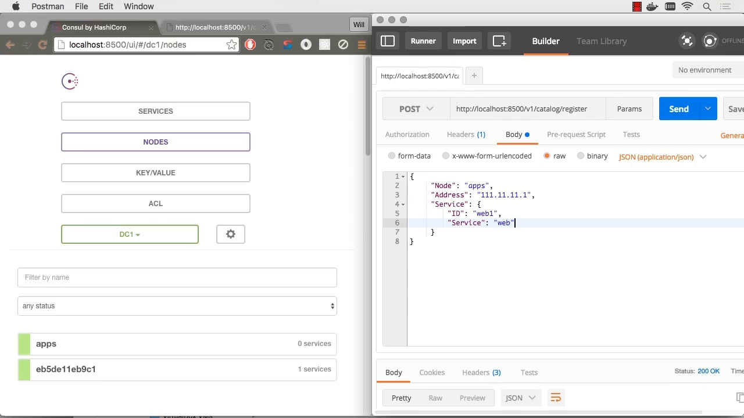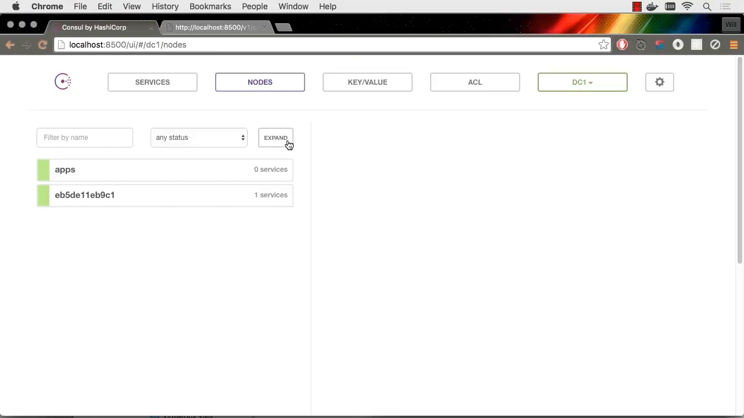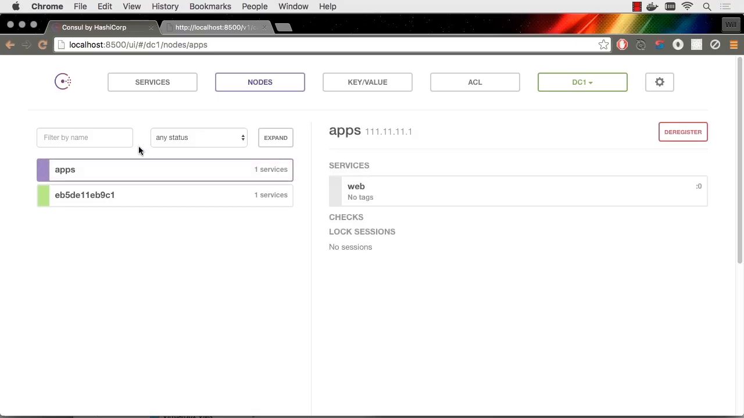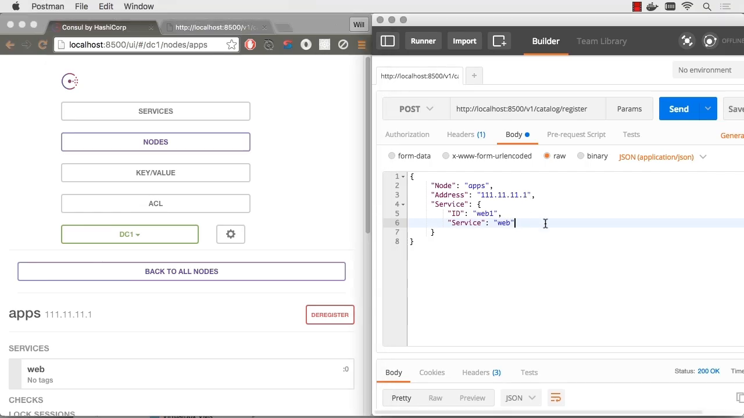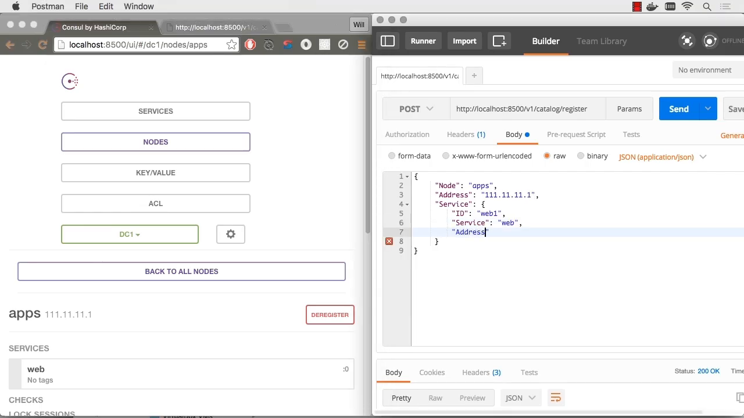So if I were to add 3 IDs, web1, web2, web3, I'd want to make sure the service was always called web, so they would be grouped together. Let's go ahead and send this over. You can see that apps is now running one service, and that service is called web. Now I don't really have any useful information on it, so I'm also going to want to add the address and port number.